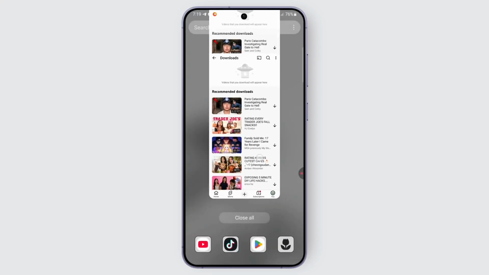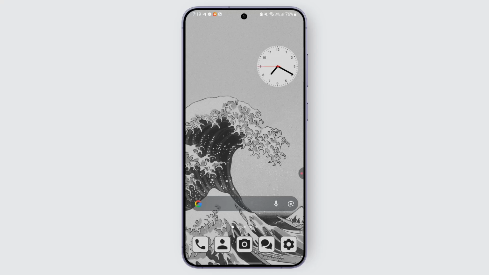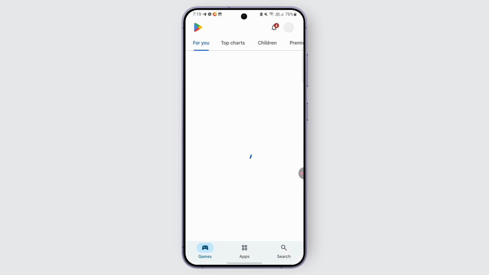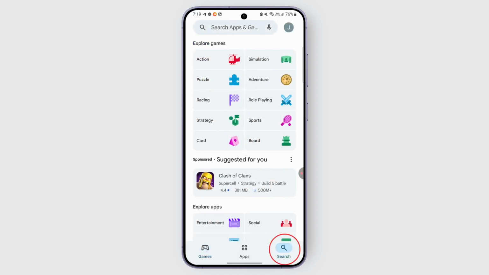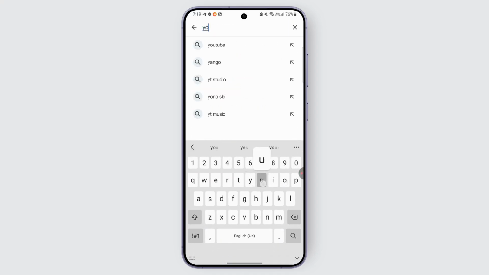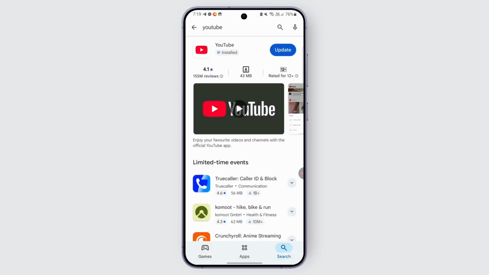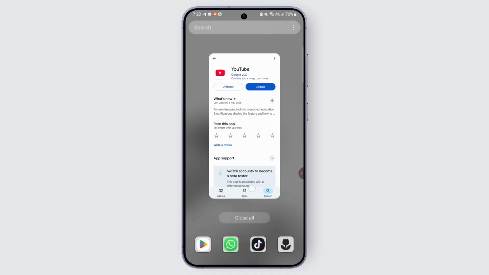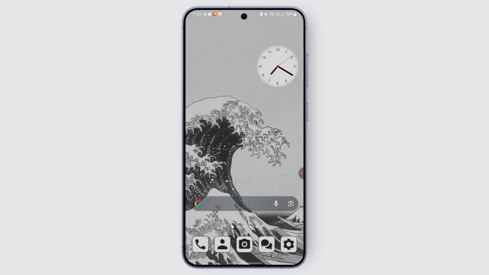Apart from that, sometimes an outdated application can cause such kind of download errors. So for that, you can open up the Google Play Store app on your Android device and search for the YouTube app. And once you search for YouTube, you can look out for the update. Right beside it, you can find the update option. Tap on update if there is any kind of update available. And that's it.